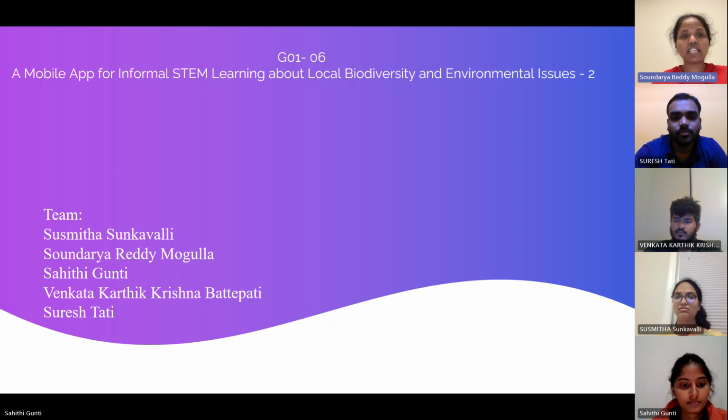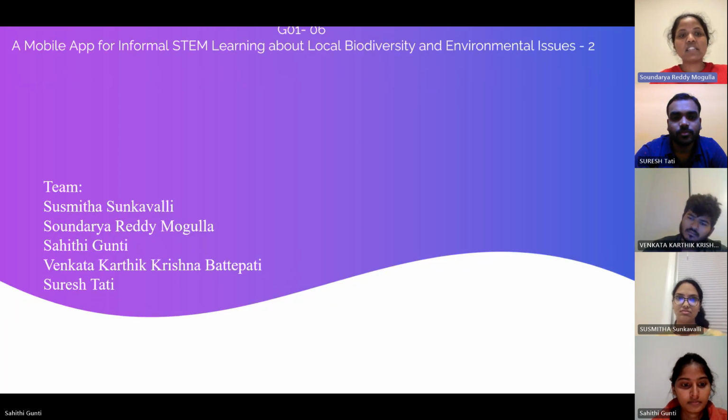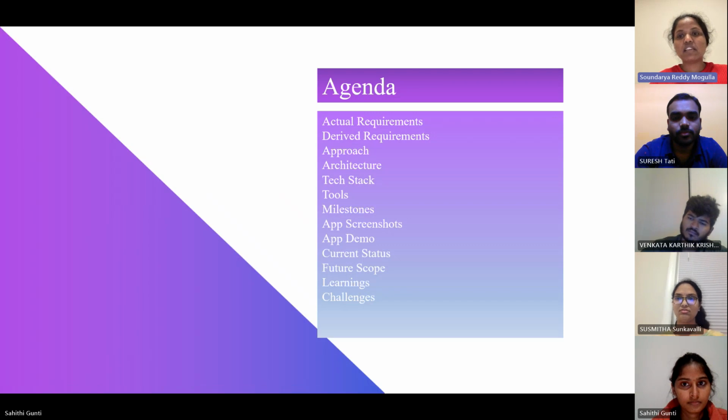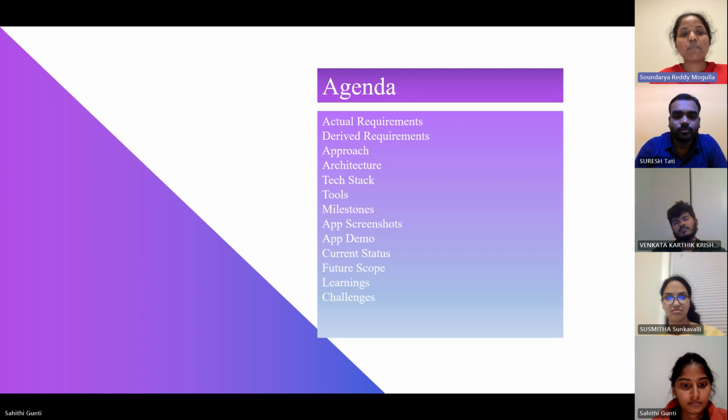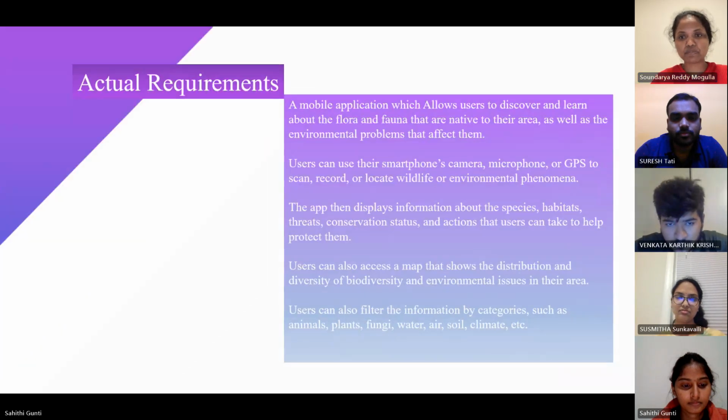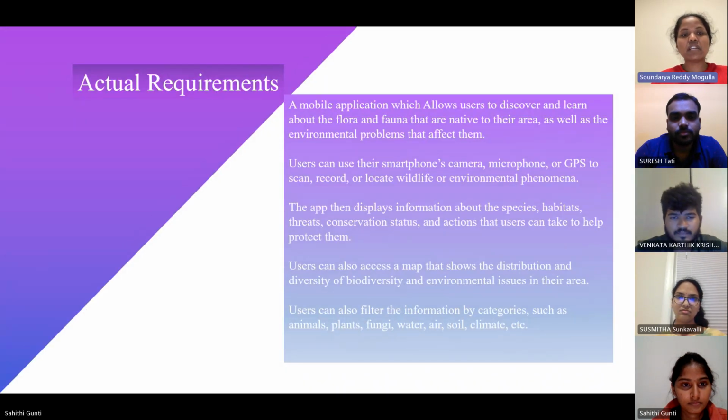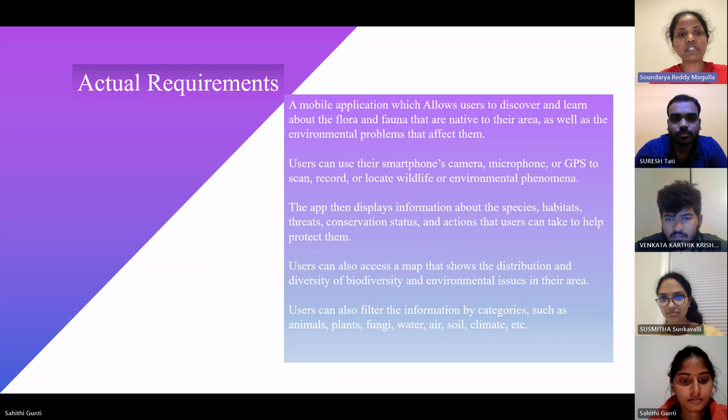Coming to the next slide, these are the contents my friends and I will present today. After this presentation, everyone will have a clear picture of what the project is. Coming to the next slide, we used the agile development methodology while developing this project, where we develop in sprints with each sprint a week long. In the initial phase, we worked on gathering requirements.